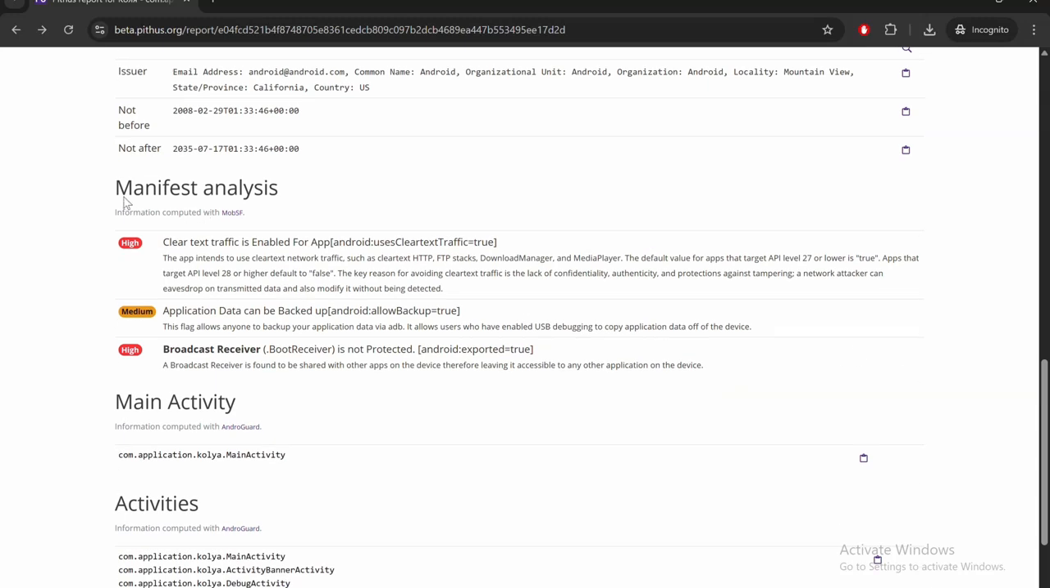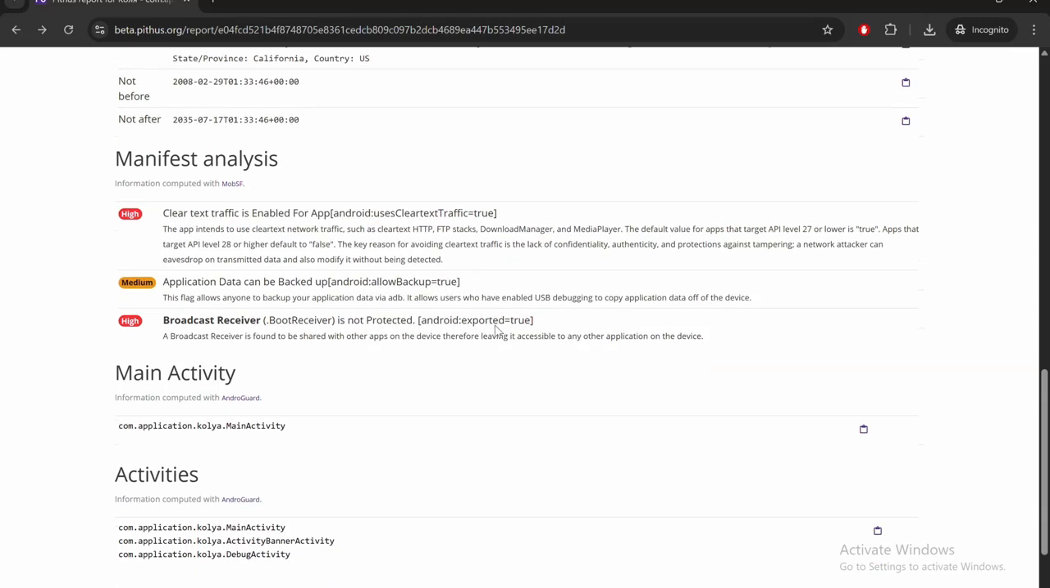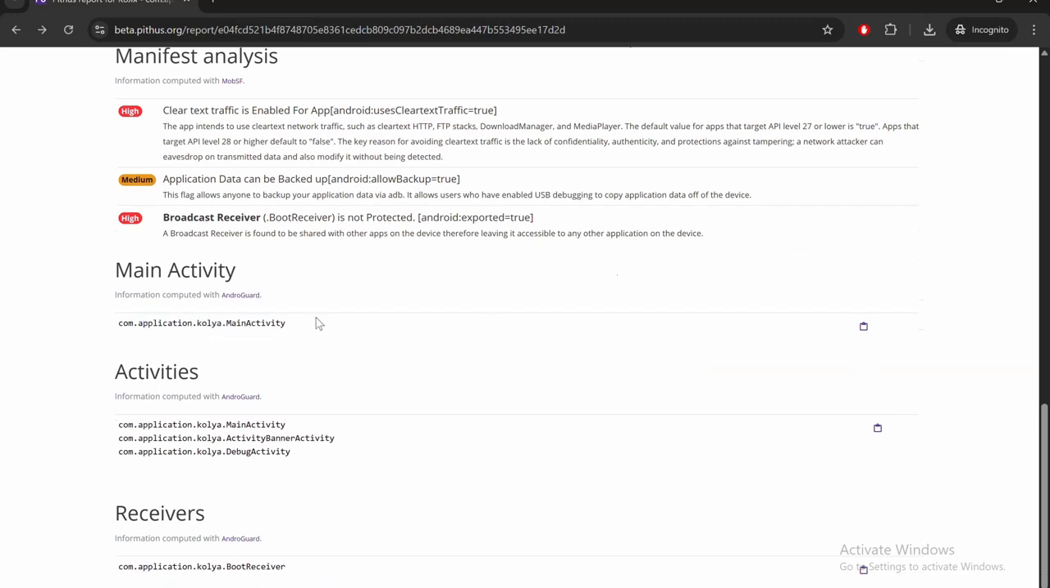So here we have manifest analysis. It came through MobSF, could be through APIs here. Here you can read it, and the main activity is com.application.coila.main activity. You can copy it for your indicator of compromise. We have the activities, completed with Androguard. Here you have com.application.coila main activity, activity beginner, banner activity, com.application.coila.debug activity, and we have a receiver again with Androguard, com.application.coila boot receiver. Again, you can copy it just by pressing this one.